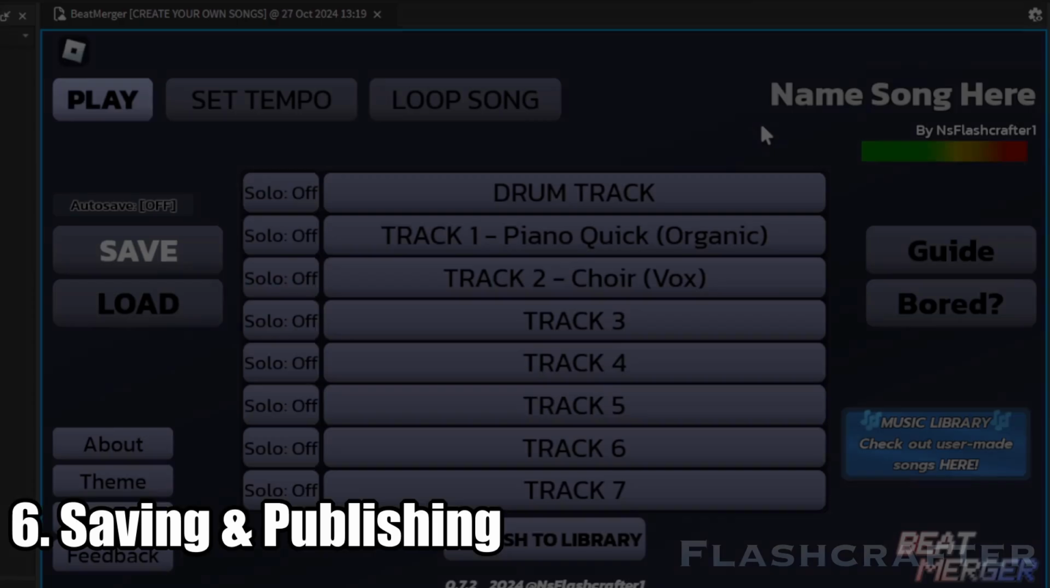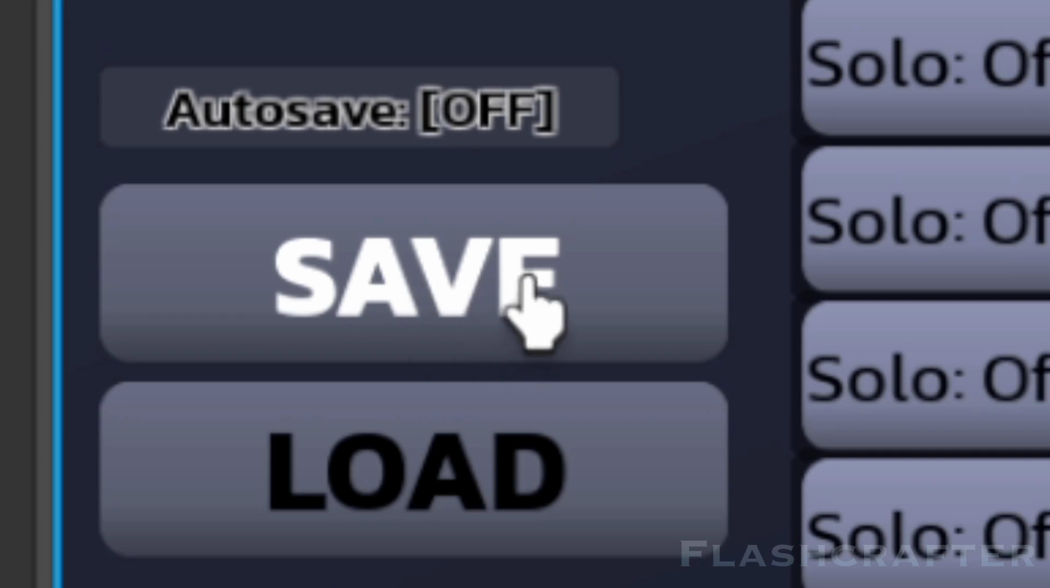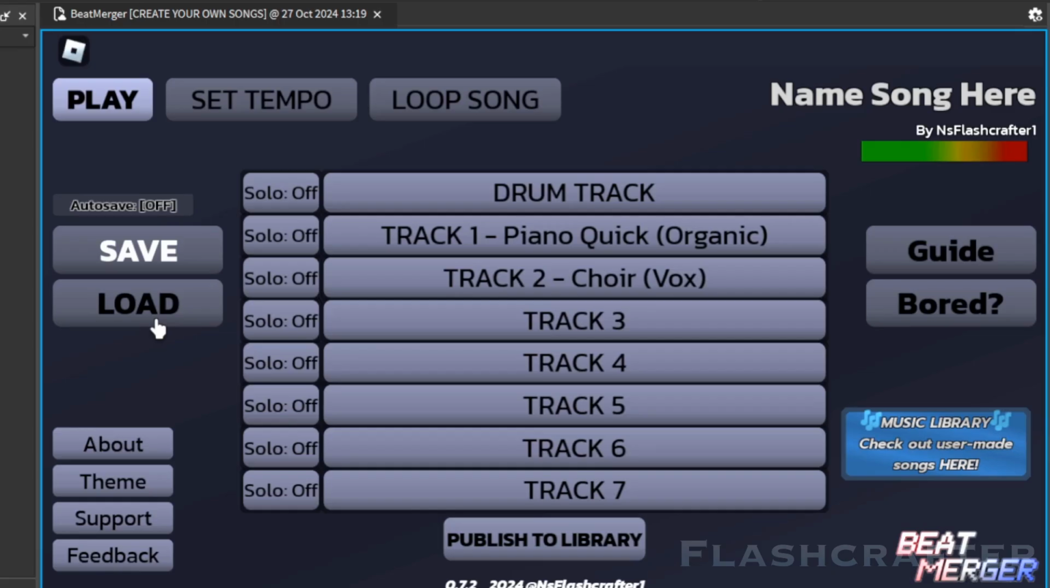Okay, so now that you have a cool soundtrack and you suddenly have to leave because you have to go do something in real life, thankfully you have this feature here, which is the save and load feature, as well as this autosave. This button saves your work so you can come back to it later. And this button loads the previously saved work, which basically means if you save the song now, it will have it saved for you, these buttons here.